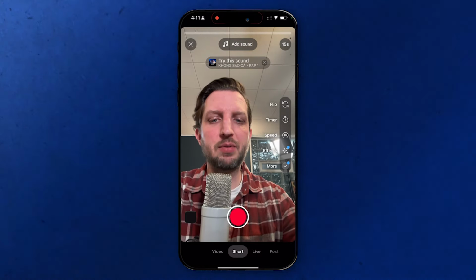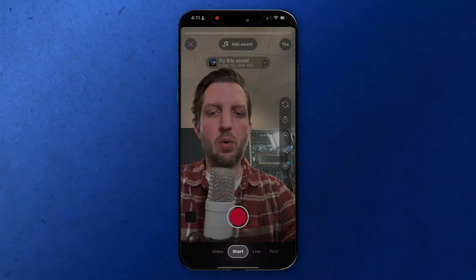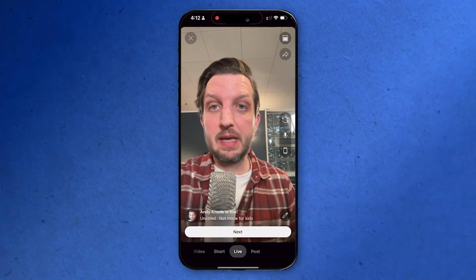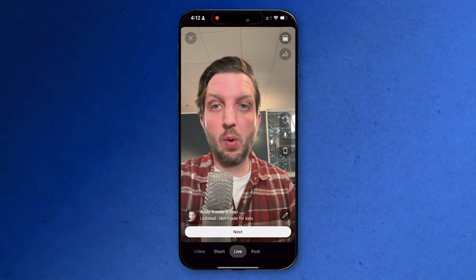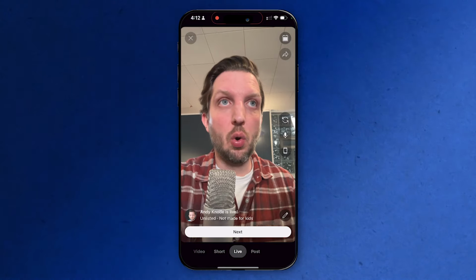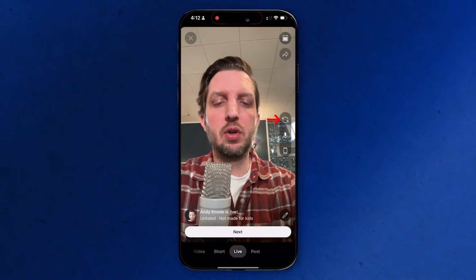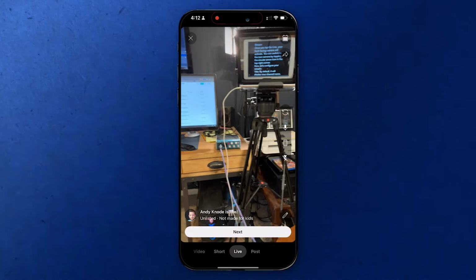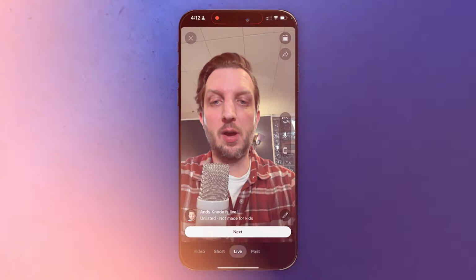So you've got a couple of options across the bottom to record a short or post a video. But what we want to do is go to live, and it'll open up the front facing camera here. Now, if you want to switch to your forward facing camera, you can click the little arrows on the right hand of the screen. And you can see my view of what I'm looking at there, my messy studio. So that way you can switch which camera you're using.